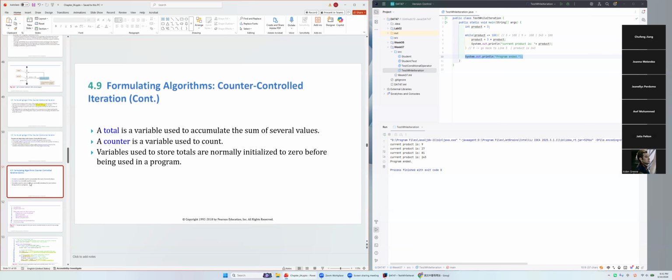Except for the counter, we also need a total variable that is used to accumulate the sum of several values. Like we use a total variable to indicate the aggregation of the whole class's grades, and a counter variable is used to count. So in this case, the average grade for this class is the total divided by the counter, right? It is pretty trivial.